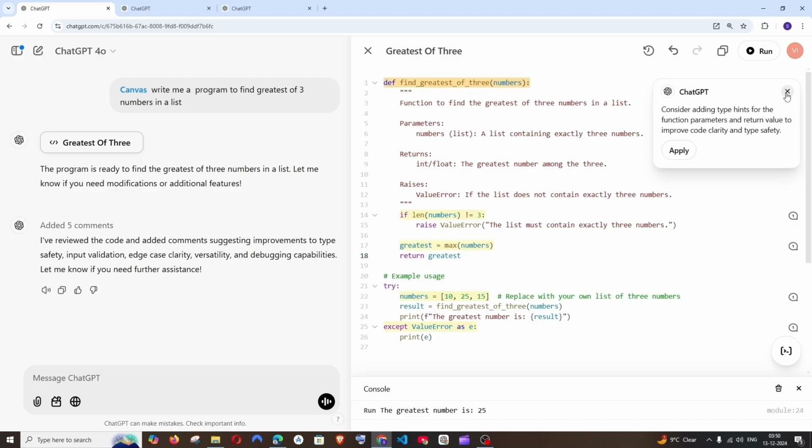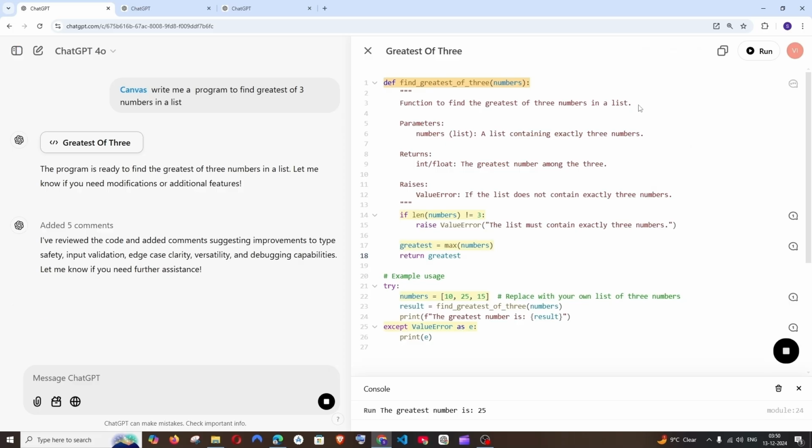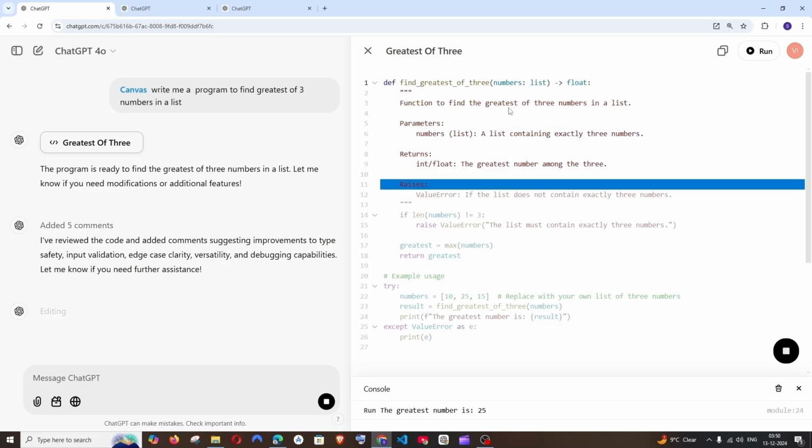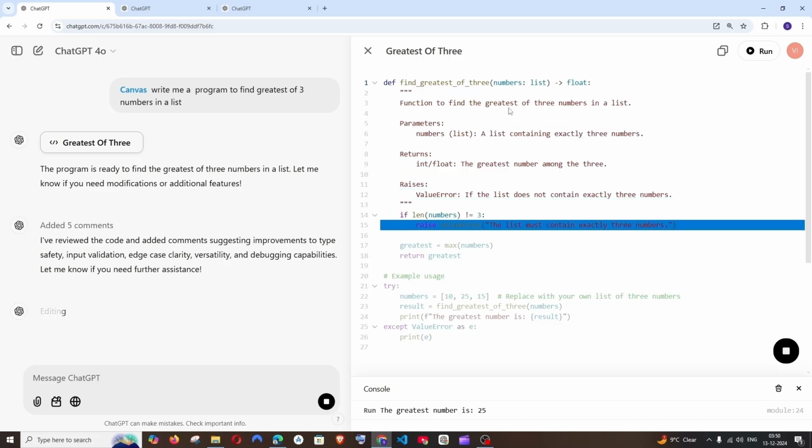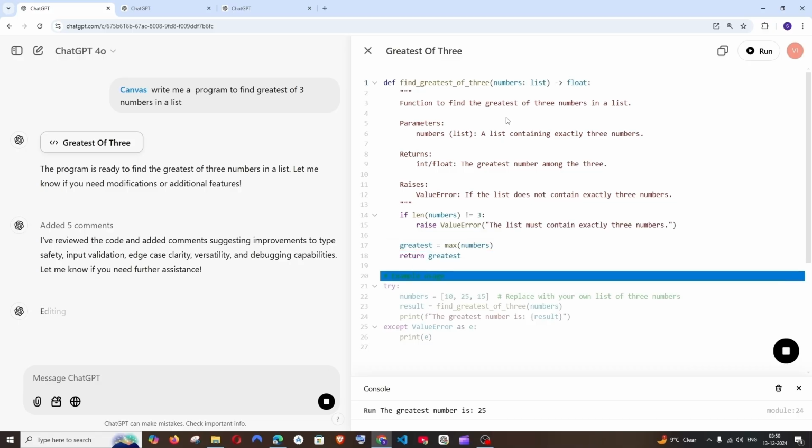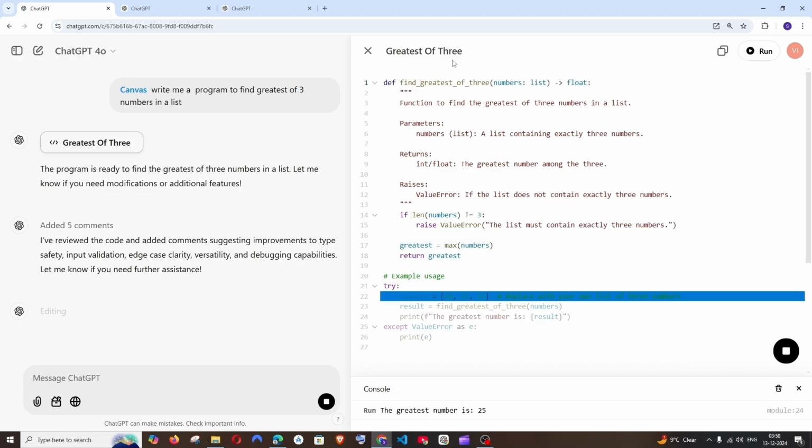For example, if I click this, consider adding type hints for the function parameters. So if you want to apply this, you can click on apply, and it automatically corrects our code over here. For example, it's going to correct this line. So it interprets each and every line, but the correction is going to be made only for the first one.